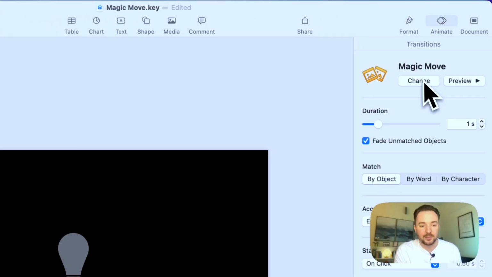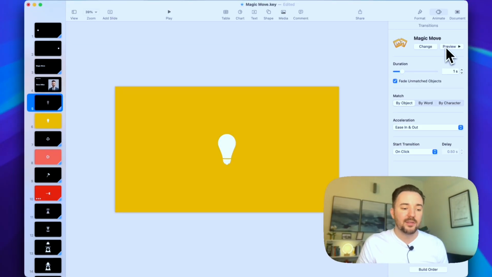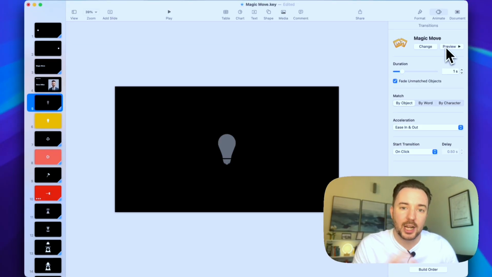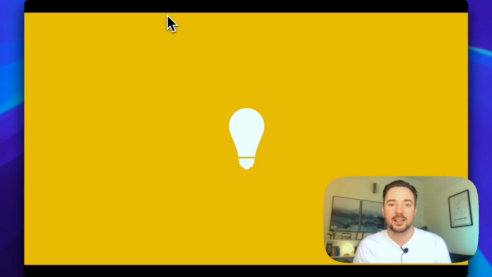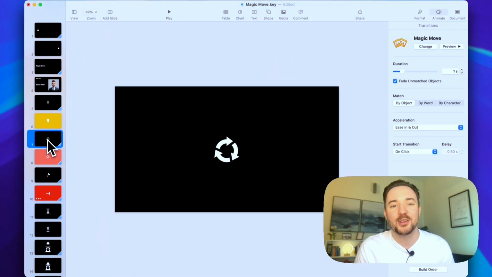Again, I've got that Magic Move effect on. If we preview it, you can just see that gradual change from dark to light. So we're creating contrast using this Magic Move feature. Really powerful, really simple. Here's another way that you could do that.